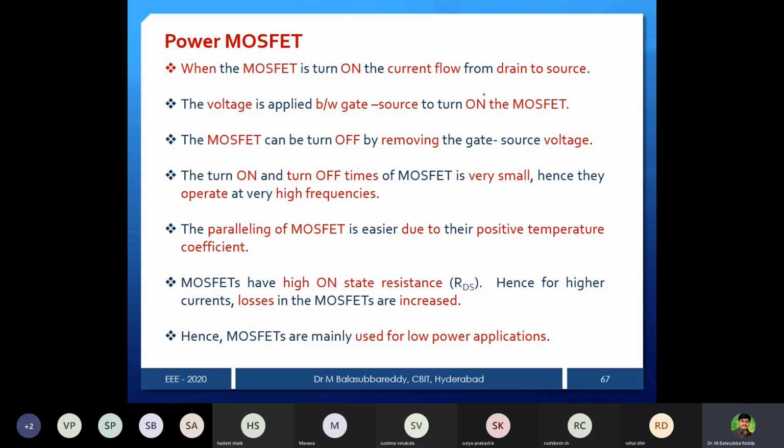I started initially with the diode, that is the power diode and signal diode. Later on I started the BJT. I compared BJT and SCR because SCR was already covered. And now we start the MOSFET and we can compare MOSFET and BJT. Later on we'll see IGBT and MOSFET. That is the overall comparison we'll get.